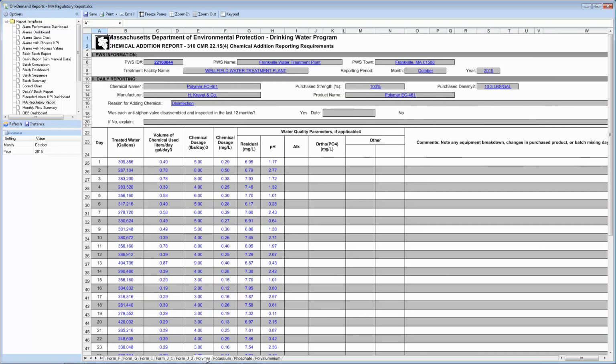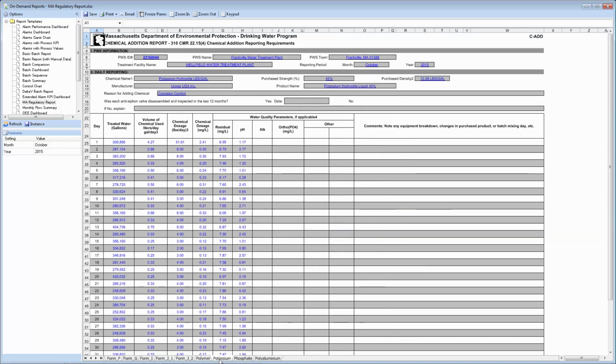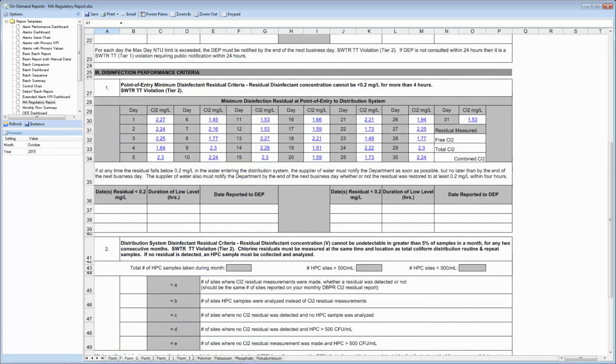For each chemical manually added during the treatment process, a separate form is required containing information such as the amount of water treated per day, the volume of the chemical used, the dosage concentration, and the residual concentration. Ultimately, regulatory reporting requires a combination of process and manually entered data, derived calculations, and displaying the data in challenging non-tabular formats. XLReporter combines the flexibility of Excel with its own powerful automated data collection engine to handle the entire process with ease.